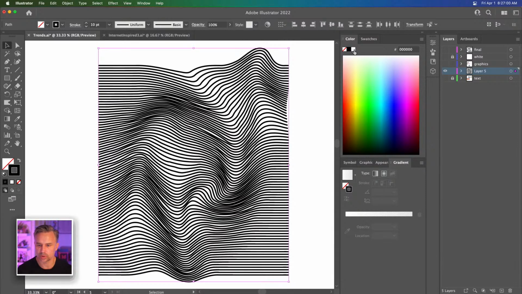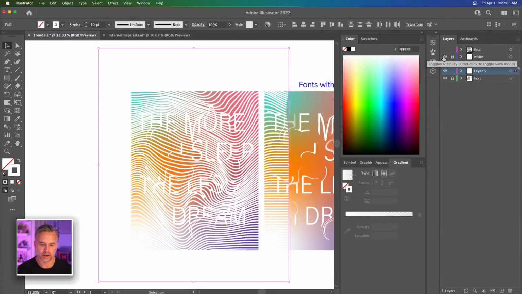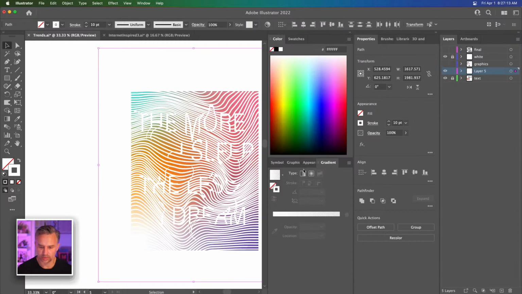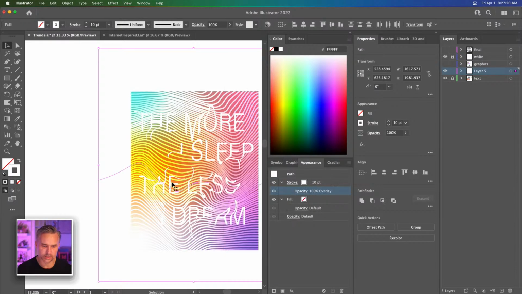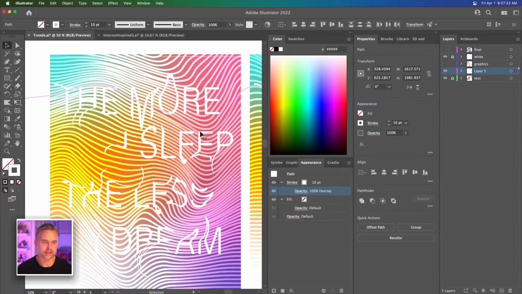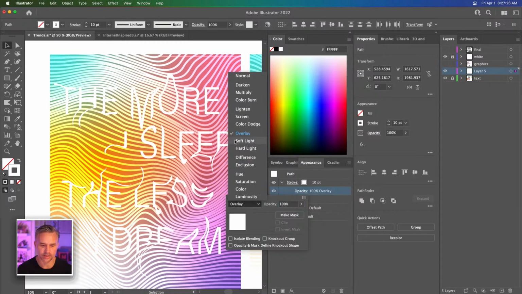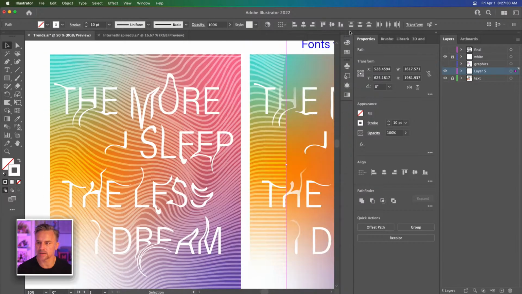We'll change this back to white. We'll turn on our background. There it is. We'll turn back on our text. Of course, we can't see this, but not to worry. We're going to change the lines. We can even go in here to appearance, stroke, change this to overlay, something like that. So that's what I was thinking for this one. Maybe that's too much. We could change this to soft light. Again, just two different ideas based on that same text.